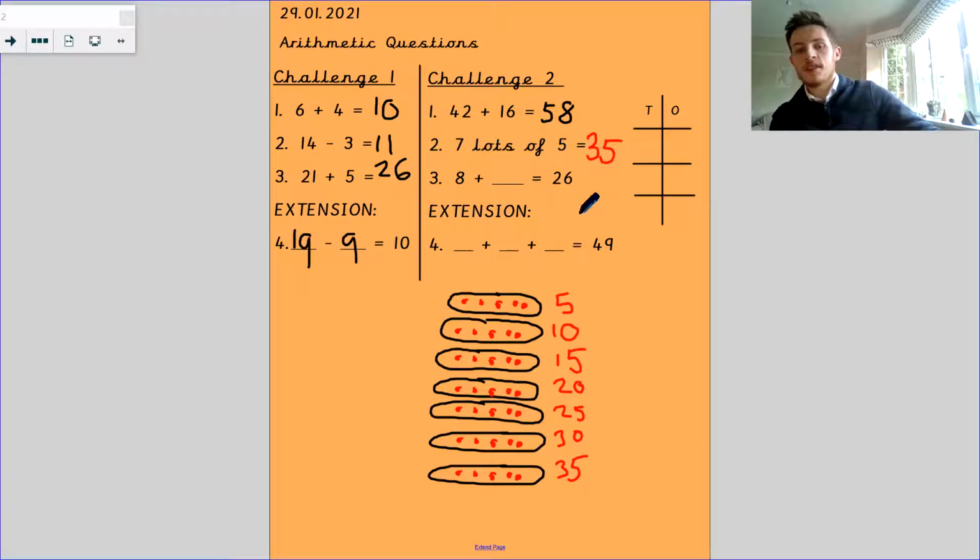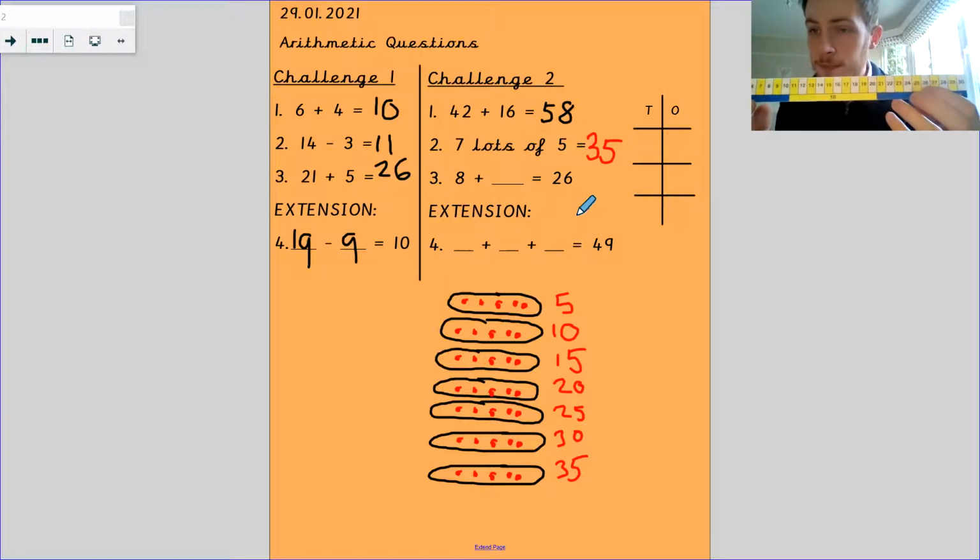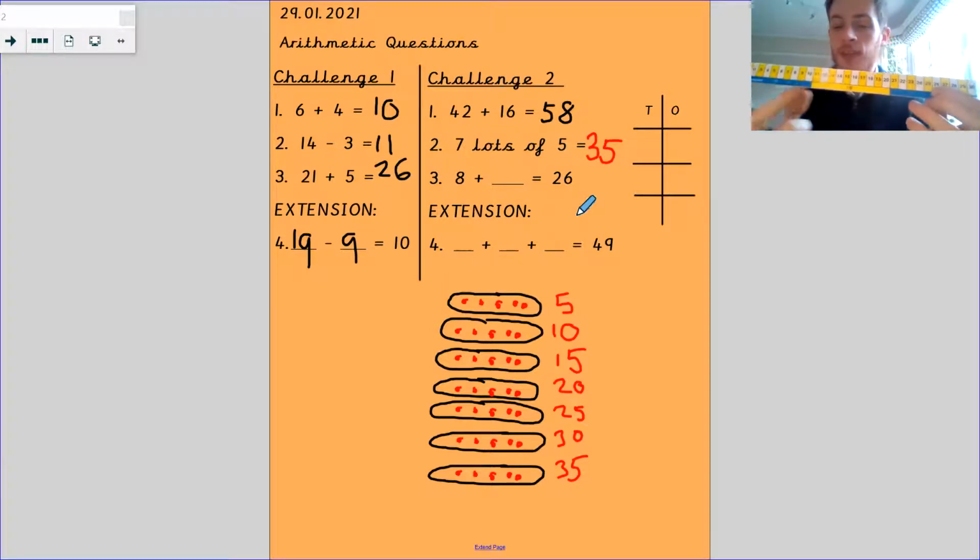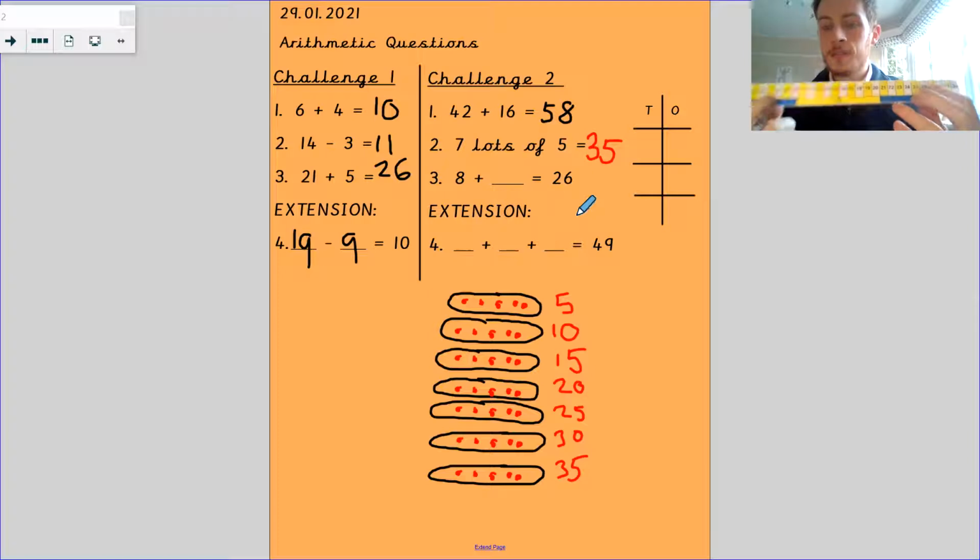Oh, actually, no, for this one I can do easily. Finger on 26, finger on 8, find out what the difference is. So I could count all the way up to there to find out what the difference is. I could actually do another way.